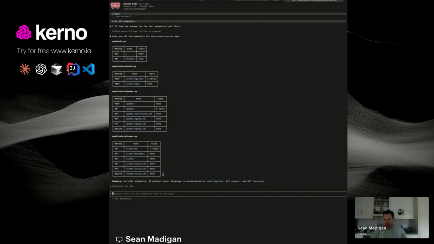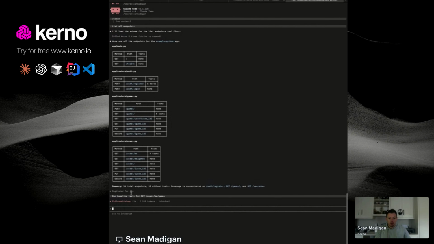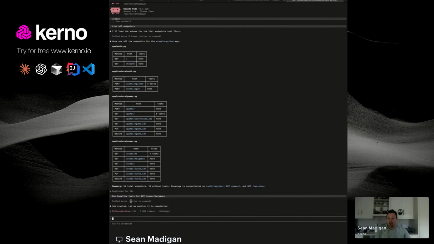that has no tests. So, run baseline tests for, let's say, get users me games. So in the background, what Kerno will do, it will spin up your infrastructure, it will create a test plan, and it will implement that test plan. So it usually takes about a minute to run the first baseline test. But anytime we run a new change, it will test against that baseline, and it's super quick. It should only take like milliseconds.